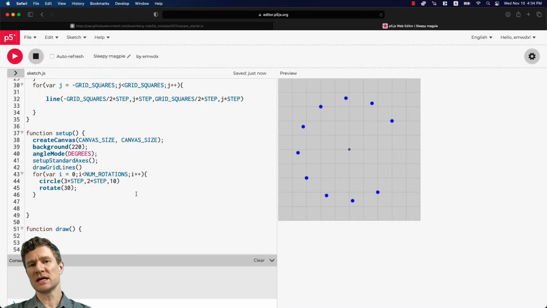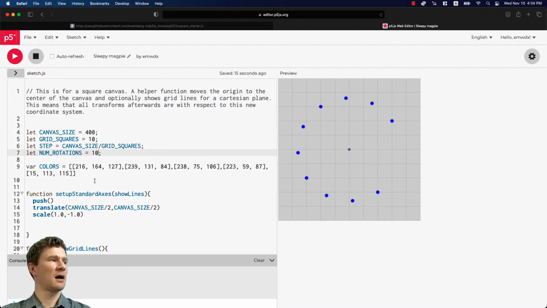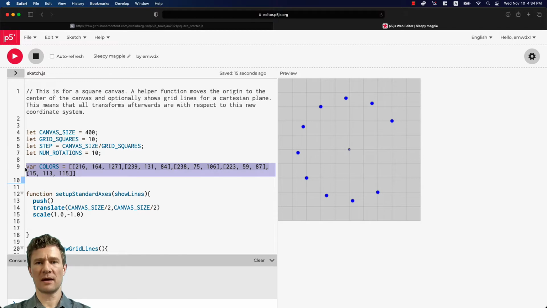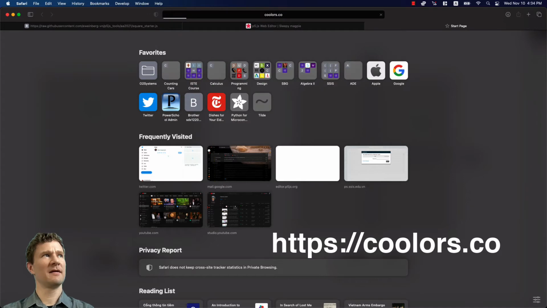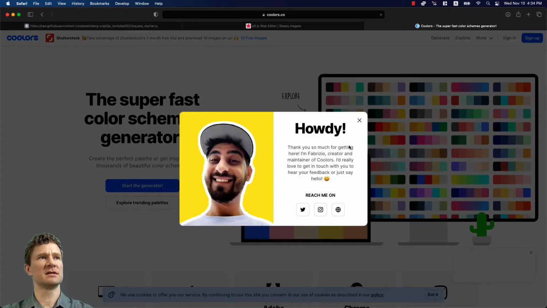I want to bring your attention to something else. I've created this colors array so that I can actually use some predefined colors in my sketch. Now, I got these colors by going to the coolers.co website. I think I've shared some of this in class on how much I love this site.